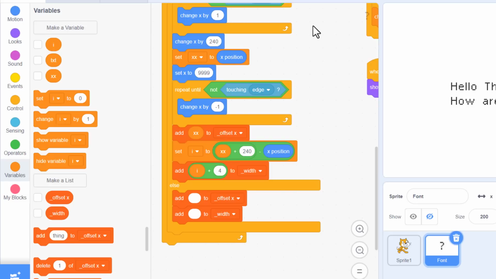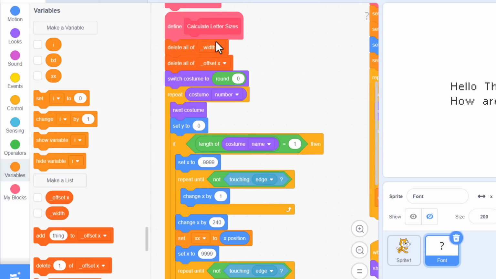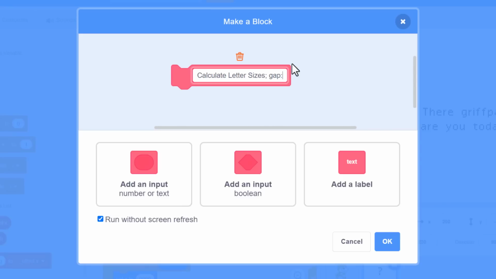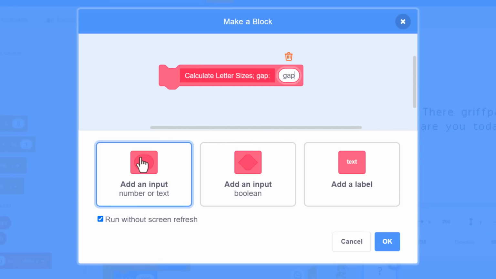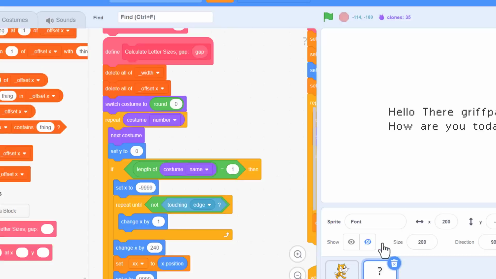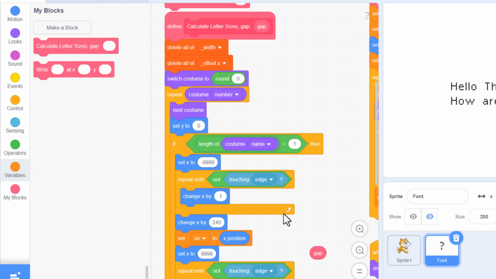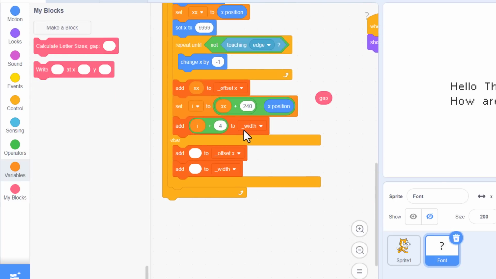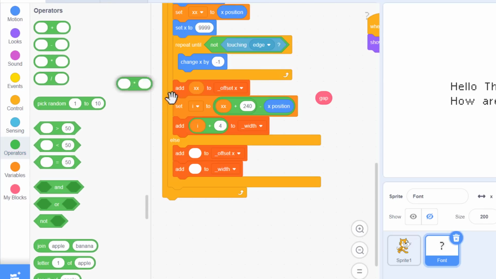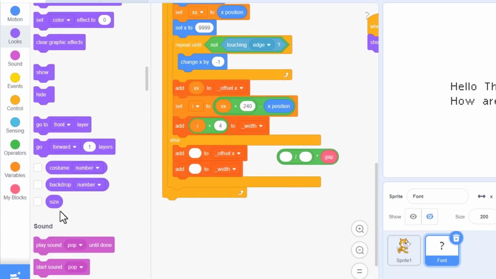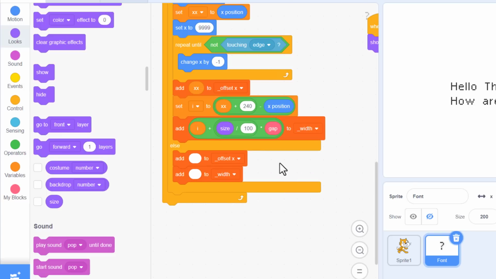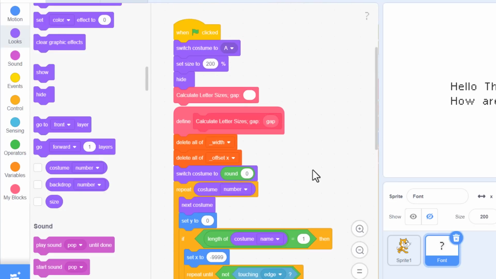Cool. So I want this gap between letters to be easy to change. Edit the custom block, adding an input named gap. Okay, drag that input down here, and we need to scale the gap by the sprite size. Multiply by gap. And on the left, a divide. Dividing the sprite size by 100. Splendid. Now, for a 1 pixel gap between letters sized at 100%, we enter a 1 in here.